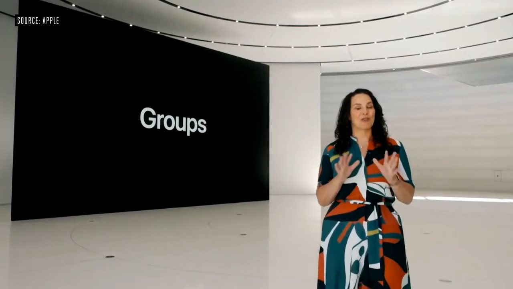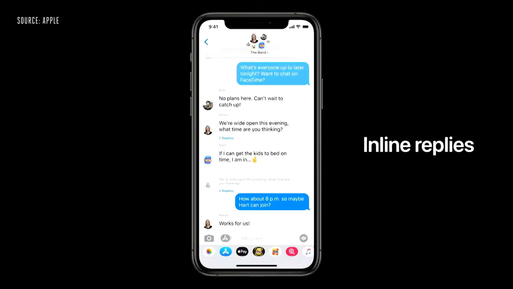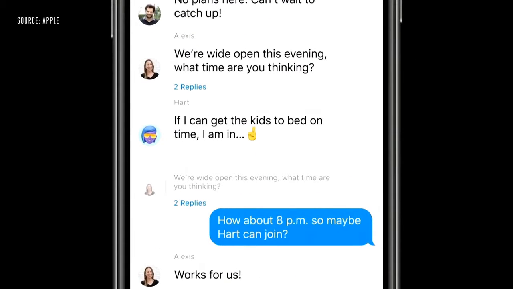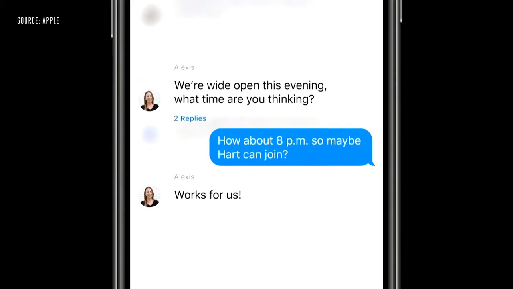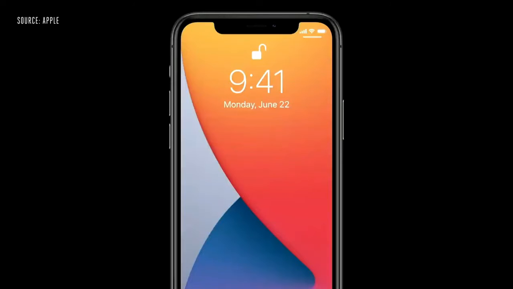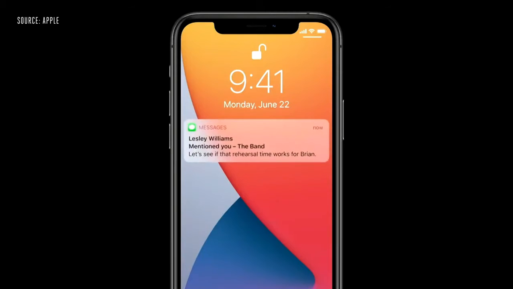Last, let's chat about groups. First, we're adding inline replies that let you reply directly to a specific message. You can view replies in the full conversation, or you can view them as their own thread so you can focus in on the specific topic. With mentions, you can just type someone's name to direct a message to them. And now you have the ability to only be notified when you're mentioned in the group conversation.